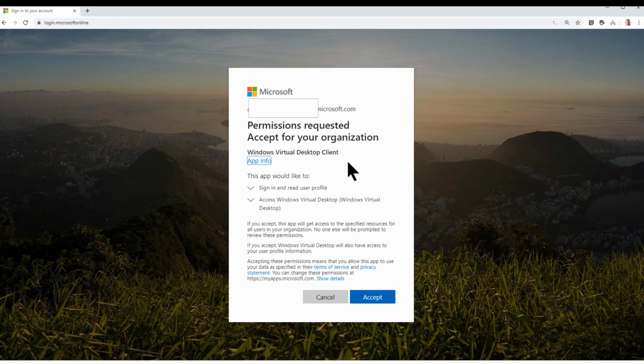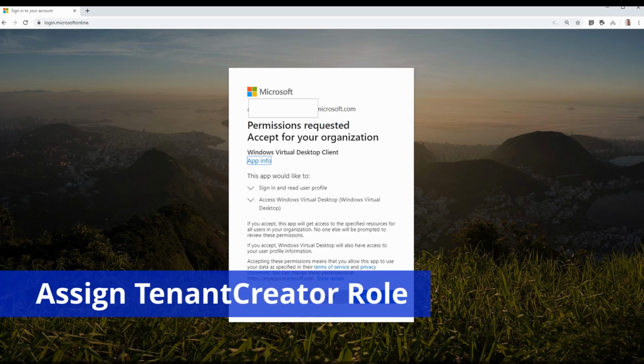Microsoft does recommend waiting a minute between these two actions. So if you're following along, you might want to just pause here and wait a minute so the first one can replicate and finish before moving on to the next. I'm going to move on to the third step now, which is assigning tenant creator app role.